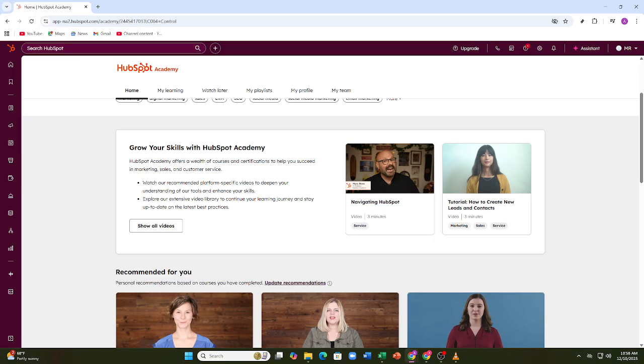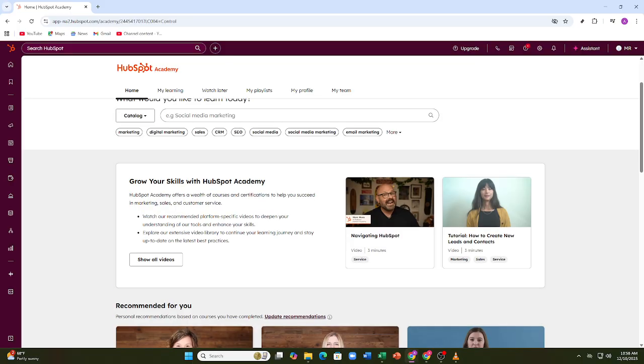If for any reason you can't find the Academy option inside your account, you can also go directly to academy.hubspot.com. From there, click Login and sign in using the same HubSpot credentials. This takes you straight into the Academy dashboard without needing to go through the main HubSpot homepage.